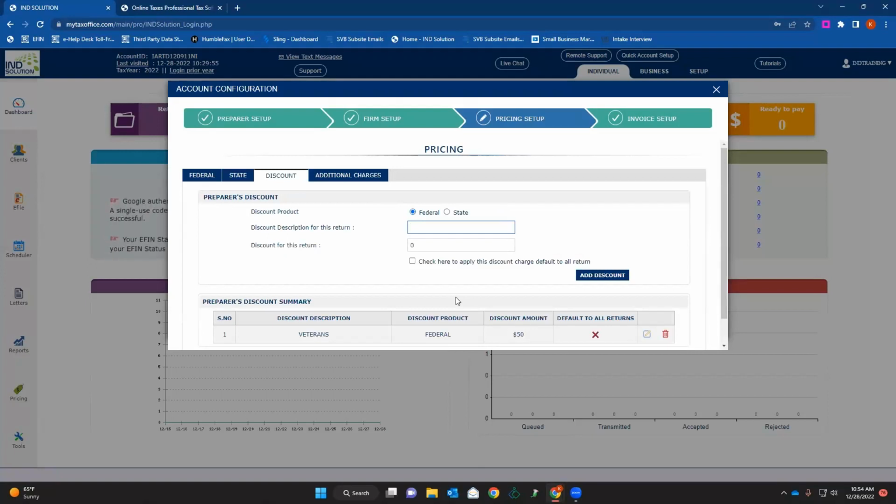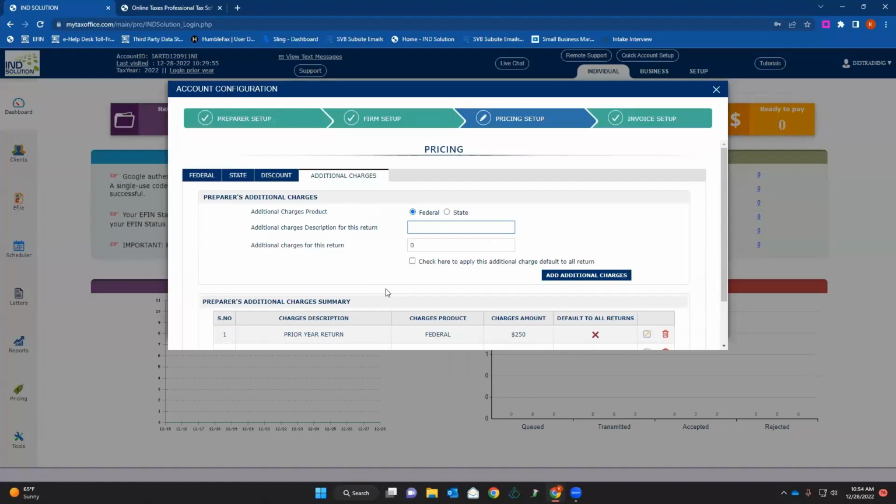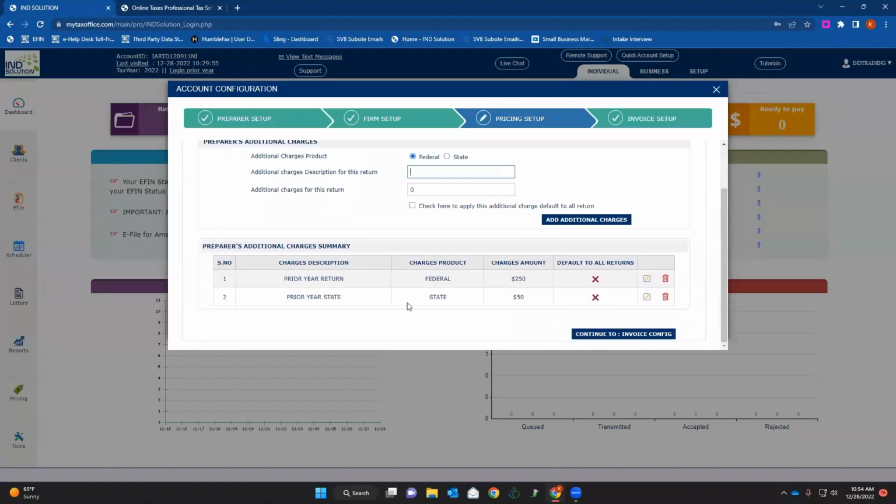You can add predefined discounts. As you see here, I added a veterans discount of $50. This allows you in the invoice to very quickly grab that discount and apply it when you modify the invoice. Same thing with the additional charges. You can add those in as well, and again, use them to adjust the invoice pricing pretty quickly.